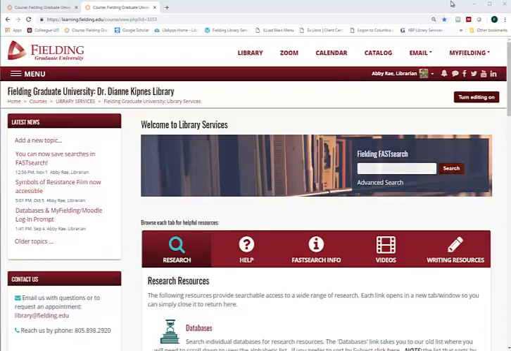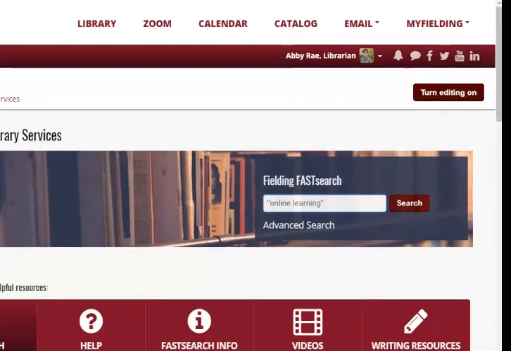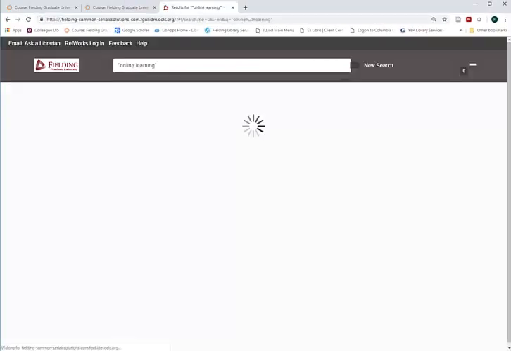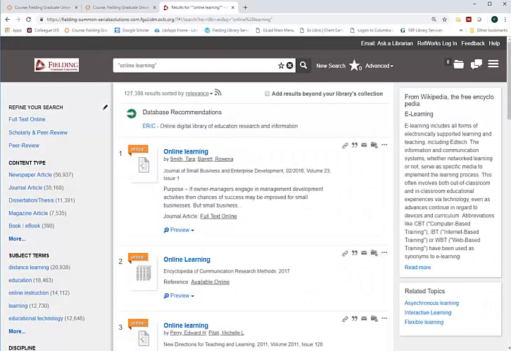So now let's run a sample search so you can see the interface. I'm going to type in the phrase online learning. If you want to search for an exact phrase, you can enclose it in quotation marks like I've done here. And now I'll press search. And here you can see our results page.